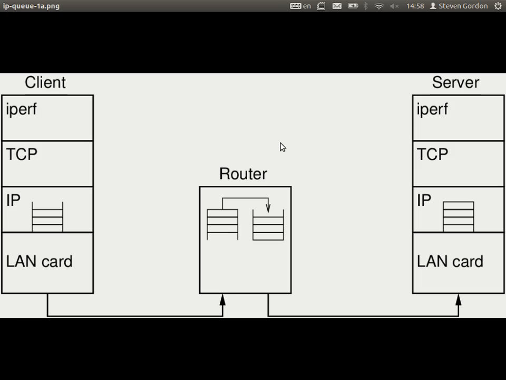What you need to do is to introduce some packet drops. And there are two ways to do that. The first way is to use a program called TC. We saw it briefly in a demo last week, but TC is a program that manipulates this queue.